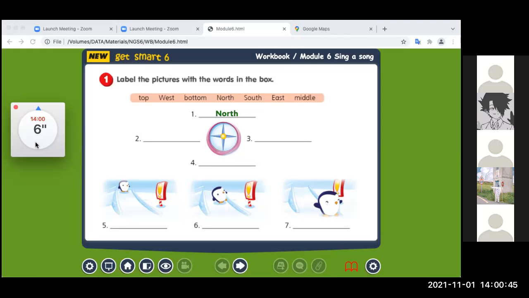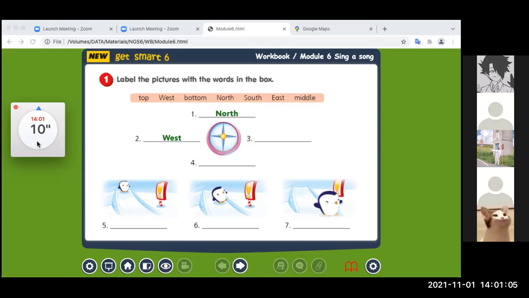Alright, who's that? Okay, Kelvin, number 33, go ahead. Number 2 is west. West, correct. Alright, let's move on. Number three, this direction. Number three, who will be answering? Can I hear from Star, number 11, please? Hello.